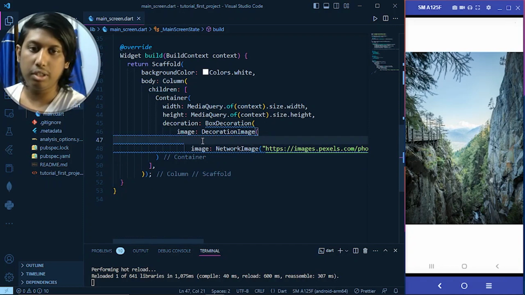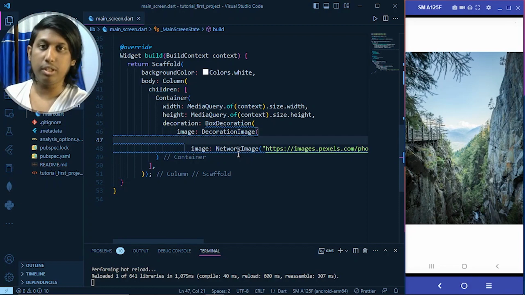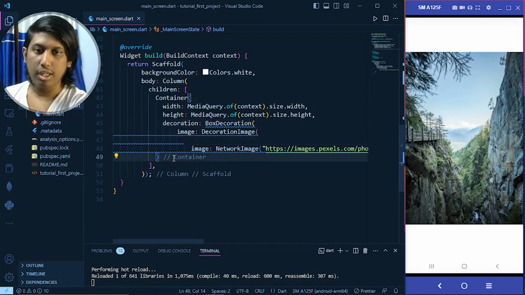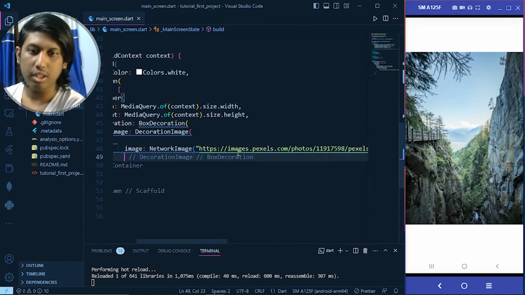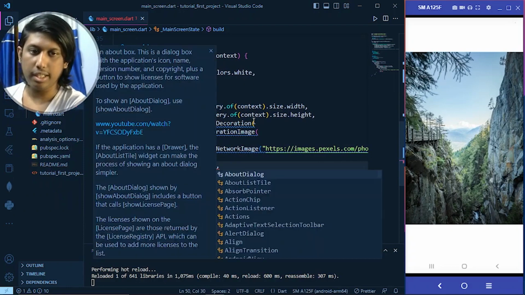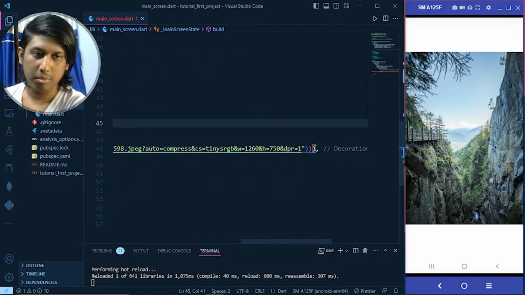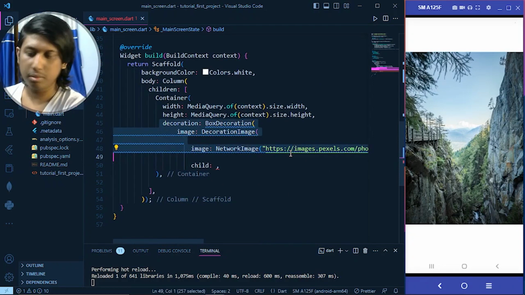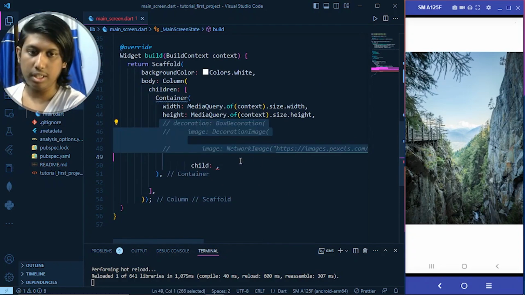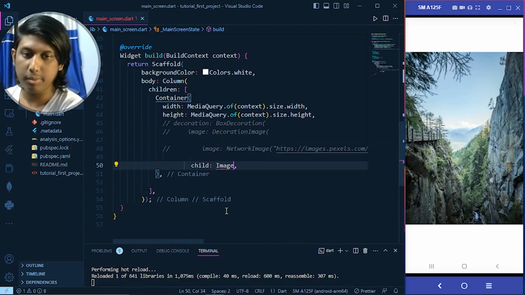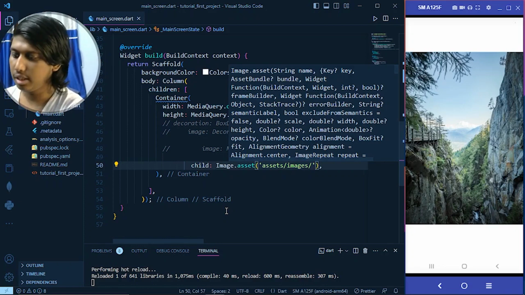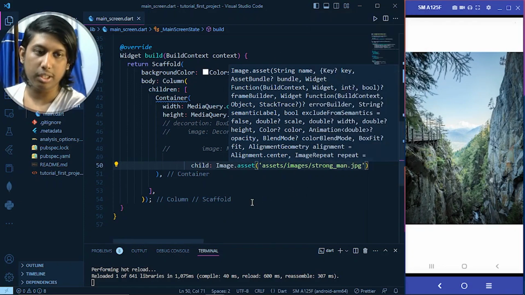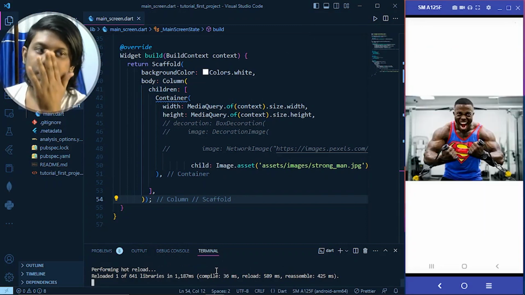Okay, besides that, we can load the image in a different form as well. As you can see, in the decoration we can load the image, but we can also load the image without the decoration. For that, we make it a child. We can make a child of any container. So I just want to comment out the decoration section, and in the child if I want to load that asset image, I have to write Image.asset, and we have to give the path, that is assets/images/strongman.jpg, and if we reload it, it is showing.